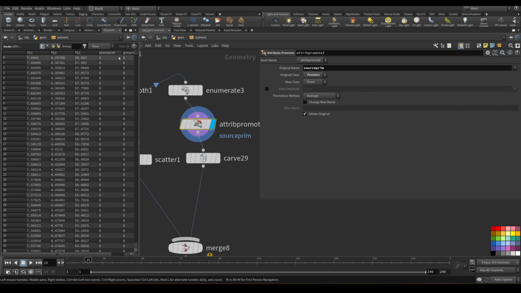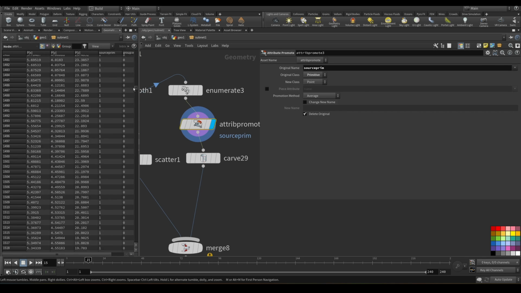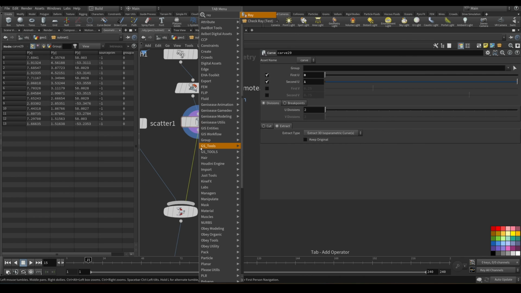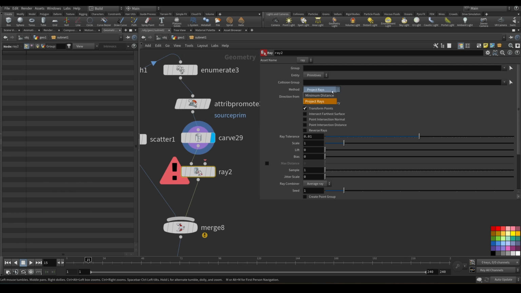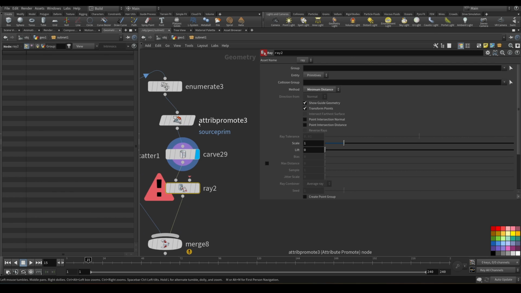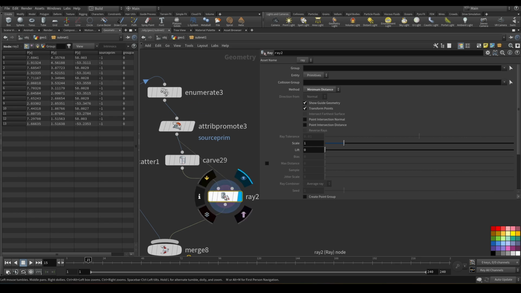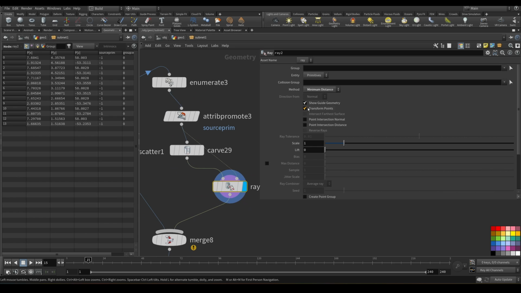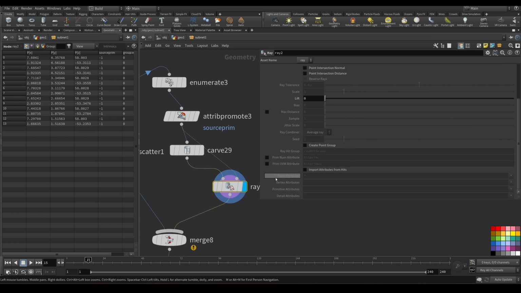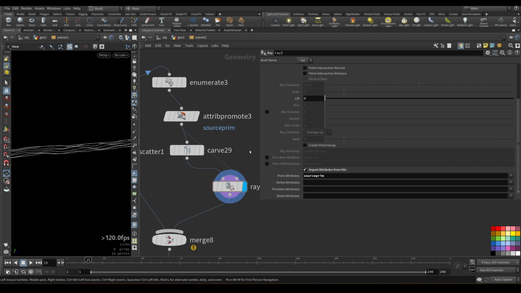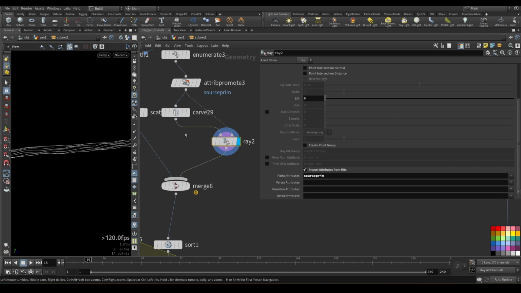So as you can see, here we have our source primitive, but after carve, we have lost it. So to fix this, I can use ray node. I will set it to minimum distance. And as a second input, I will use my curves with source prim attribute. And I will disable transform points. And I will import attributes from hits. And point attribute would be only source prim. So now we have our source prim intact right here.